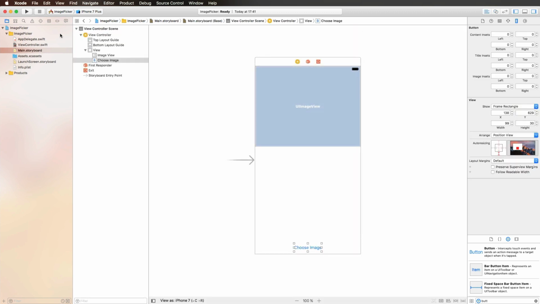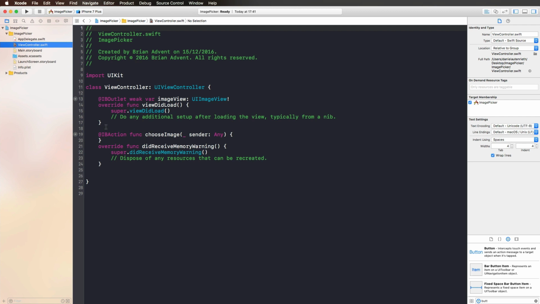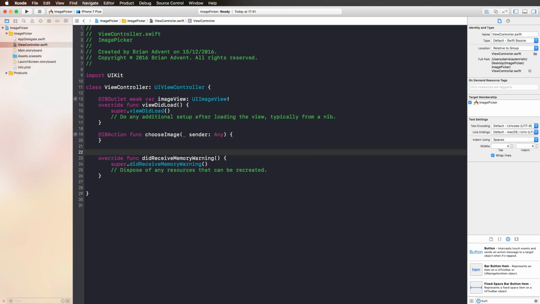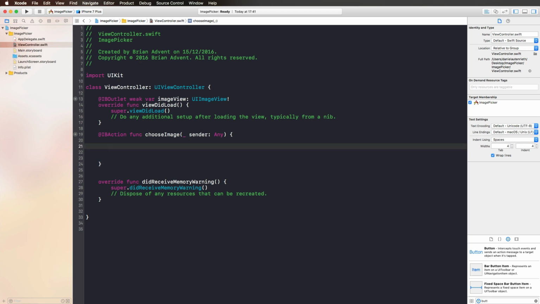We can close down the assistant editor, bring up the view controller, and when we have a look at our chooseImage function, what we need to do is first of all give the user a choice of using either the camera or the photo library. Therefore, we're using an action sheet. And if you'd like to know more about UIImagePickerController, have a look at the video from yesterday. You will find it in the playlist linked in the video description below.